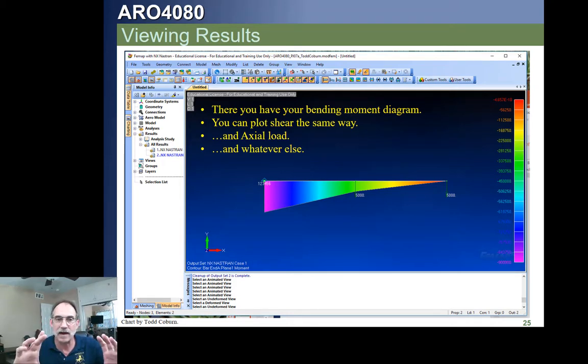This is the bending moment diagram. Now the trick is, remember, when we're doing our NASTRAN elements, we have our little plane. Remember, we have our two planes. We have our plane 1 bending, which is like this, and our plane 2 bending, which is like this.